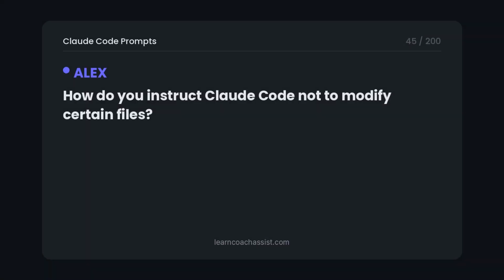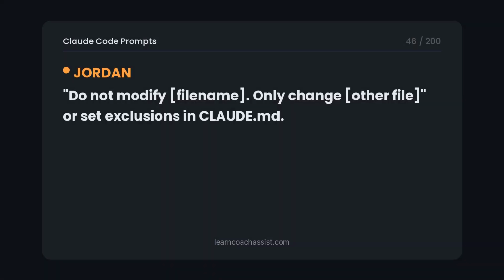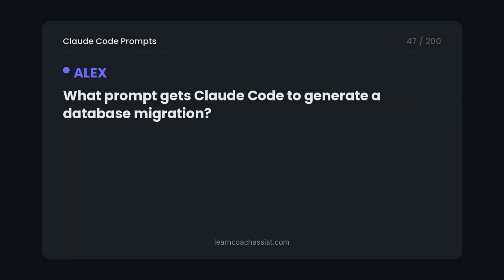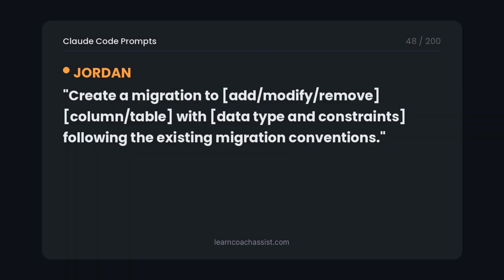How do you instruct Claude Code not to modify certain files? Do not modify file name, only change other file, or set exclusions in Claude.md. What prompt gets Claude Code to generate a database migration? Create a migration to add/modify/remove column/table with data type and constraints following the existing migration conventions.